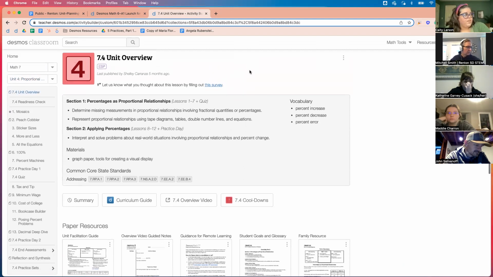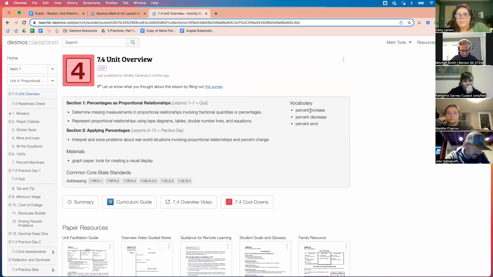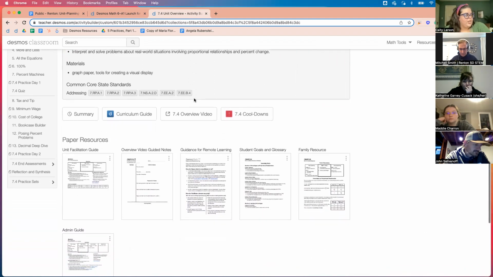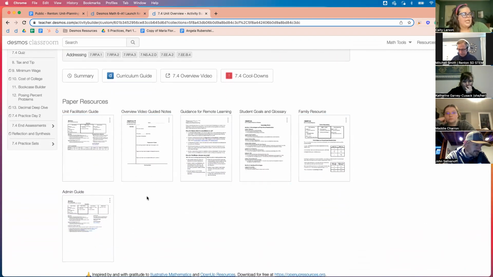So in your unit overview, and I'll give you some time to explore on your own and click in and read a little bit. In the unit overview, you have some big picture information with vocab, with those big ideas and the goals. And as you scroll down here, you have some of the big planning and resource tools. This unit facilitation guide, that's like the golden ticket in my book. That really lays out a lot of stuff.